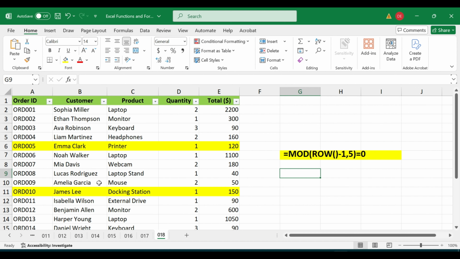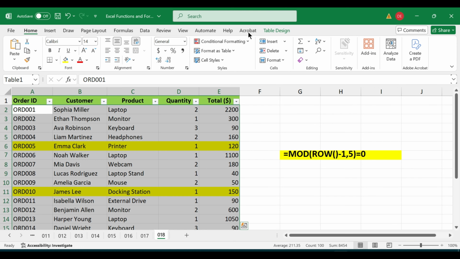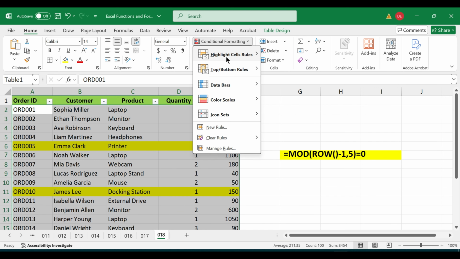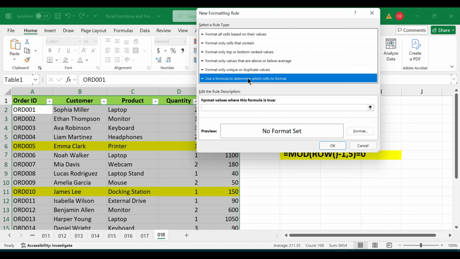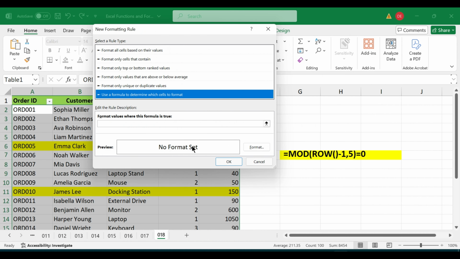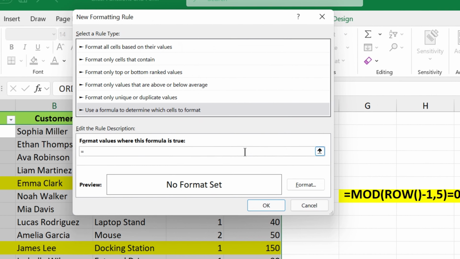First, let's select the whole data range from A2 to E16. Then go to Home, Conditional Formatting, New Rule. I'll choose "Use a formula to determine which cells to format." And now we can use the MOD and ROW formula combination.